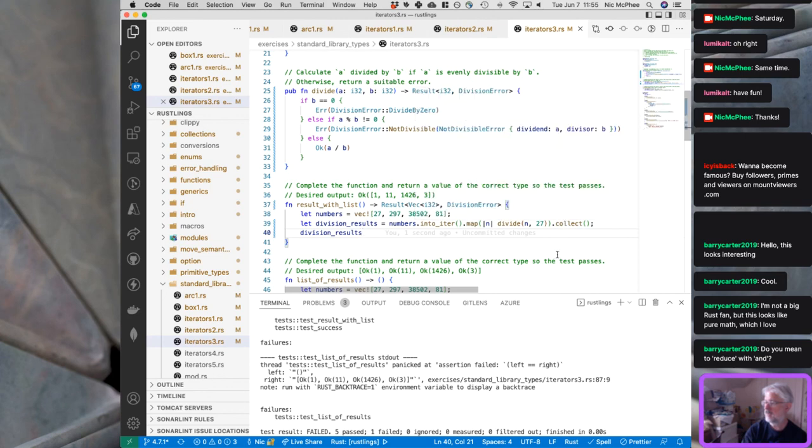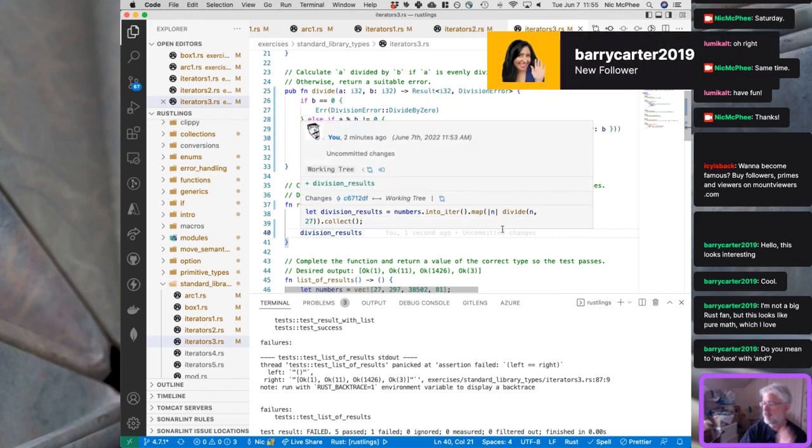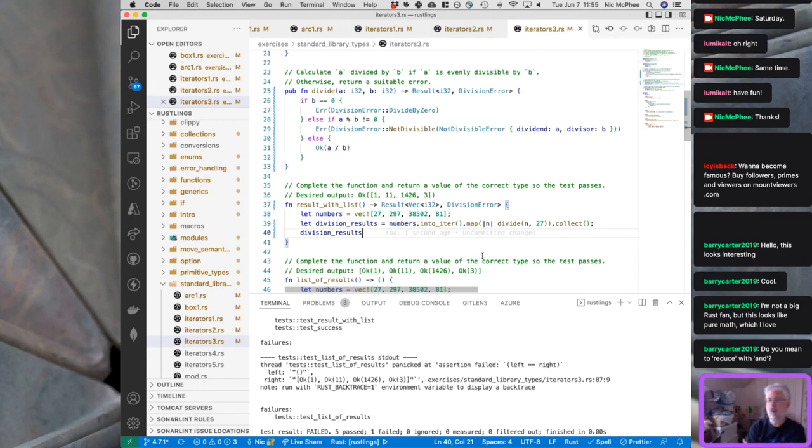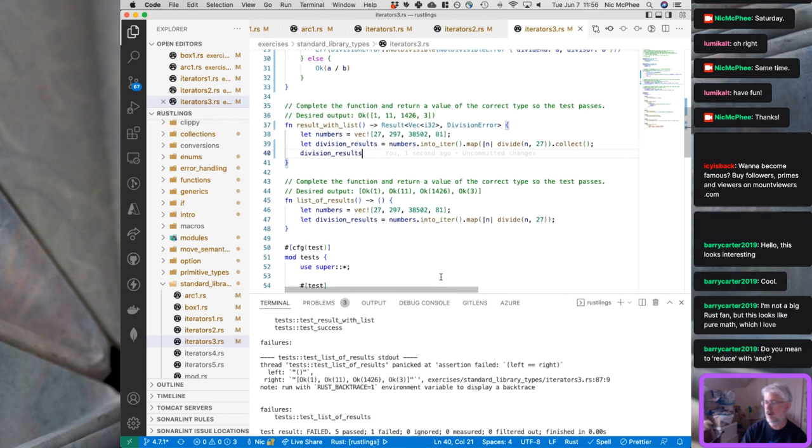Okay, so in this case, because everybody divides evenly, we get nothing but OKs, and the collect basically strips out the OKs and gives us a result type back. So division results is a result type, and that's what we're supposed to return here, and life is good. So that passes. I'll be darned. That is nifty. I didn't know that would even work.